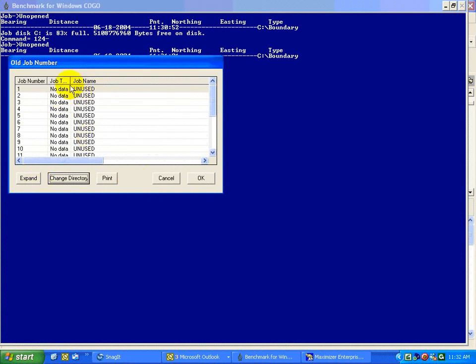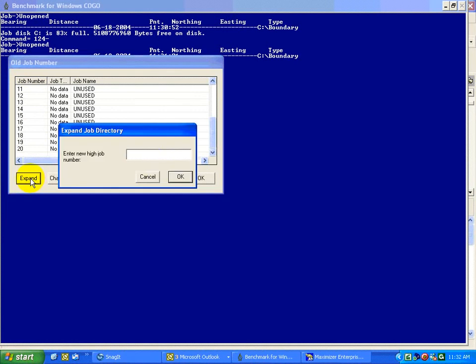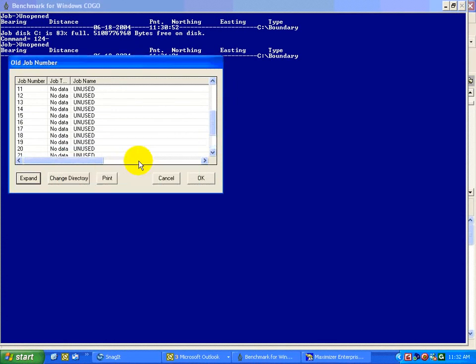I can print whatever jobs are in this directory. I can print a list of jobs. I can also do something very cool that you could do before. If you remember, the old benchmark structure was 20 jobs in a directory. If I want to make this directory bigger so I can put more jobs in it, now all I need to do is hit this expand button. And if I want to make this directory worth 25 jobs, I just put 25 in, and presto, you notice right away, I now have 25 available jobs. So that's a really, really cool feature.